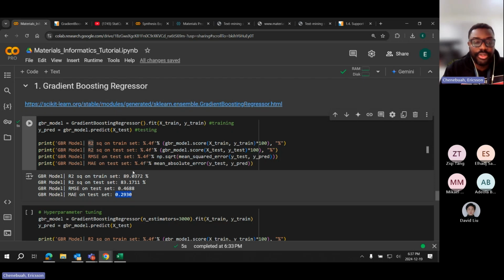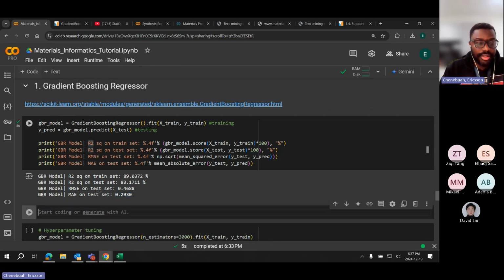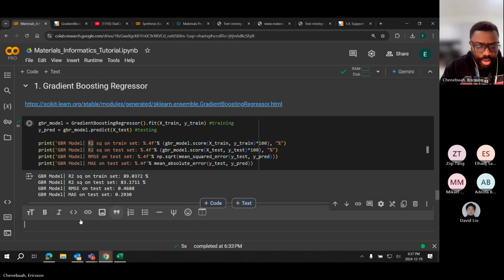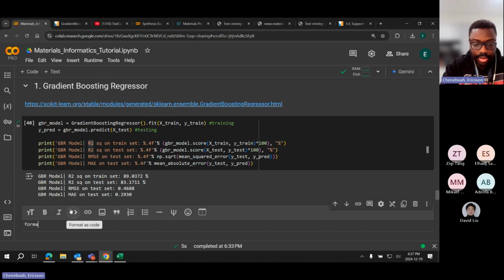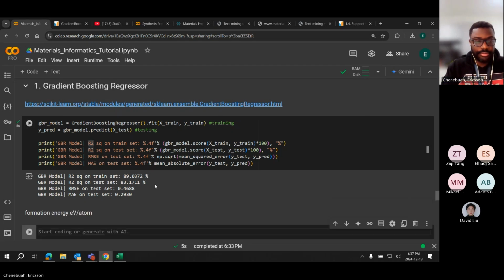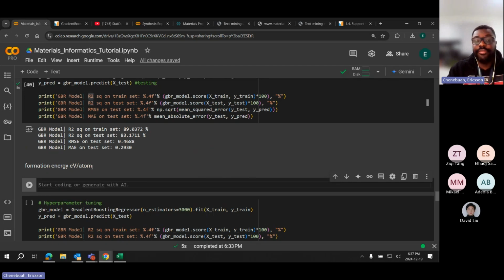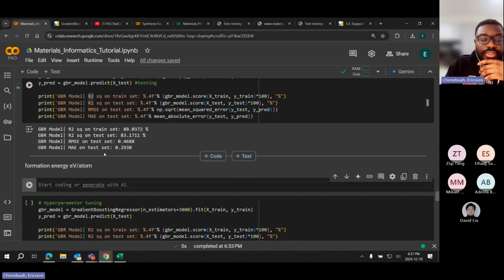The unit of formation energy is eV per atom, right? That's the unit of the formation energy parameter. So what this tells me is that for this prediction, my error was about 0.2930 electron volts per atom.